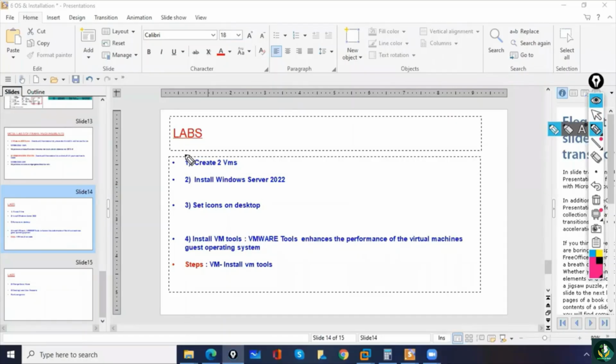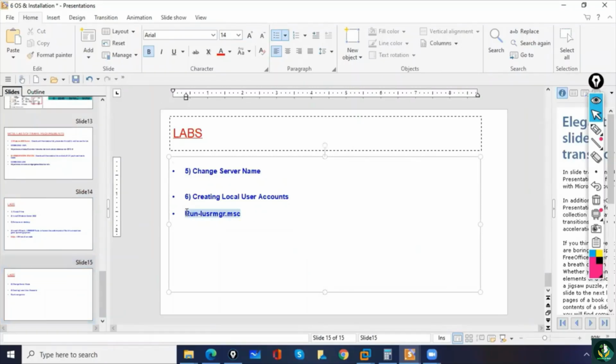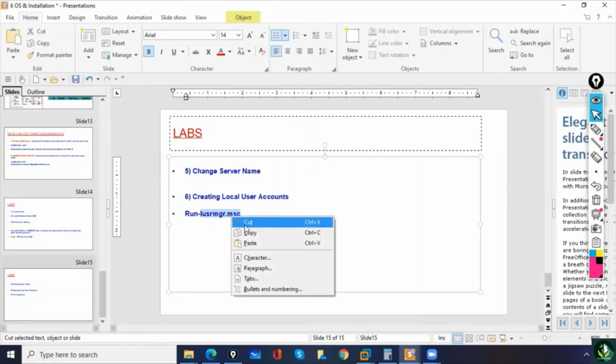So we have already created the virtual machine, and we have installed the Windows Server operating system, and we have set the icons, and we have installed the VM tools as well. And we have changed the server name, and let us create the user account for an administrator. We have, let us say, one administrator, and you need to create the username for him. You will use this command. You will go to command prompt and you will run this command, lusrmgr.msc, local user manager.